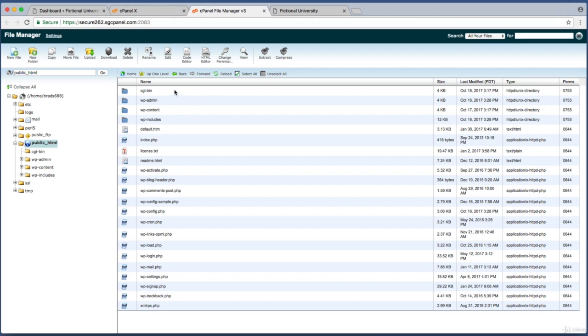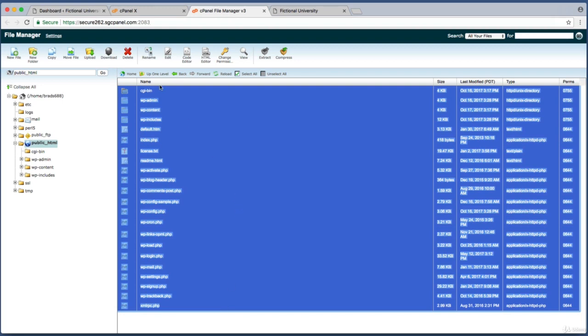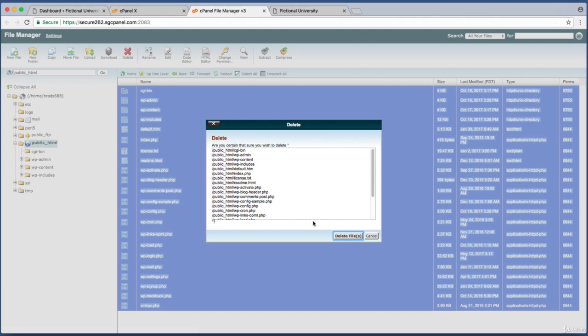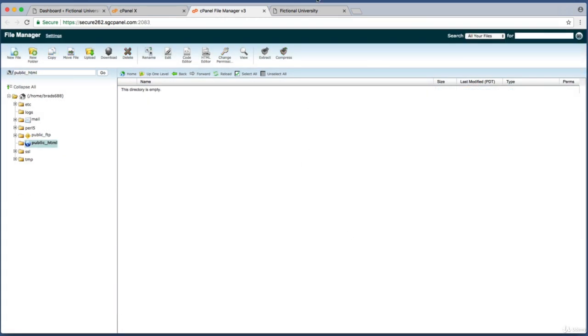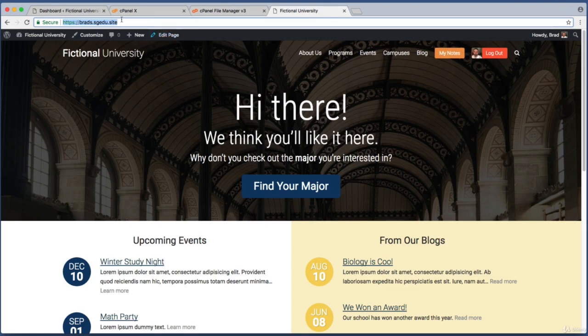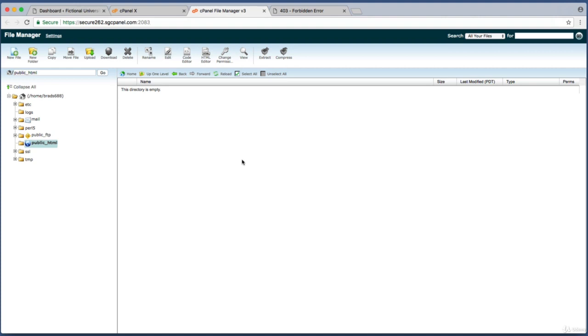So I can just click on the first item or the first row and then hold down the Shift key on your keyboard and then click the very bottom row. Okay, so with everything selected, then we can click Delete up here. Okay, then confirm that delete. Okay, so if I go back to my website now, brads.sgedu.site, and refresh, we see an error message because there are no files for the server to work with. Okay, we can go ahead and close this tab.